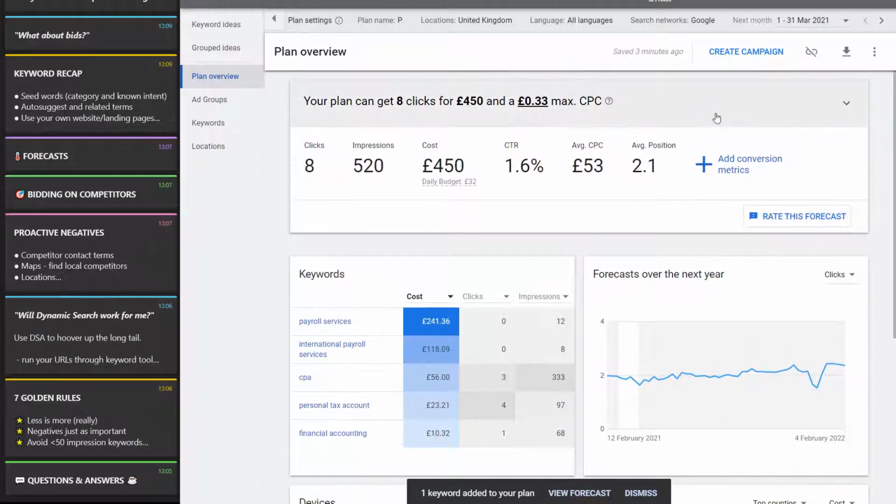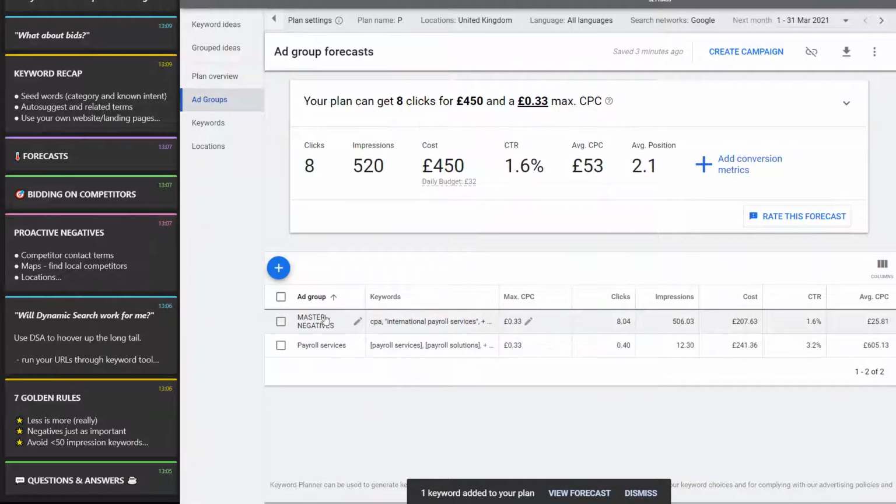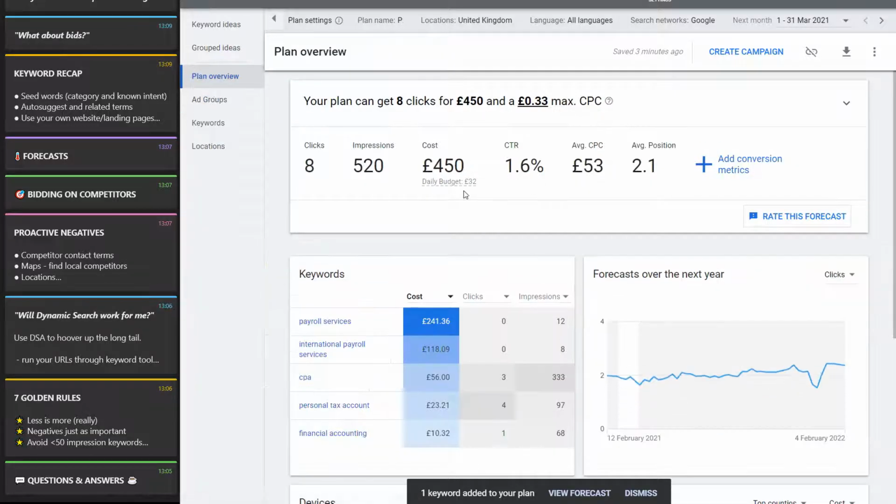If you're going to use it though, what I recommend you do is you copy your plan and then you go into your ad groups and you delete your master negative, because it will use your master negative in your projections. But in short, why do I not trust the forecasting tool?